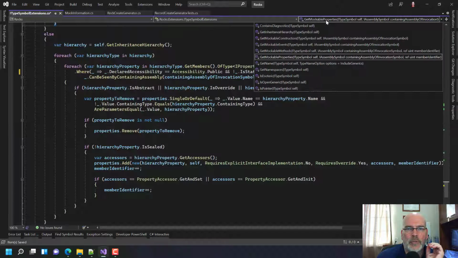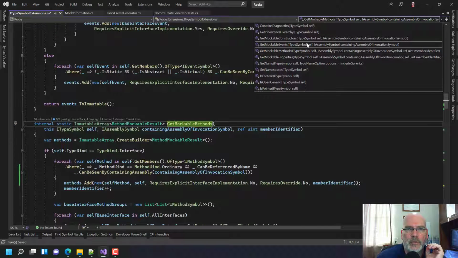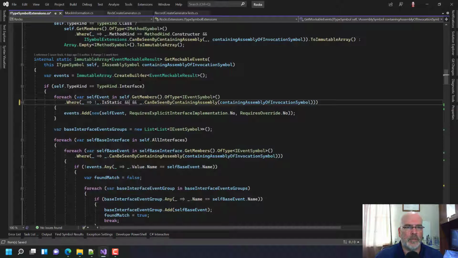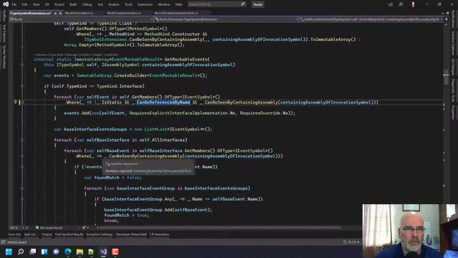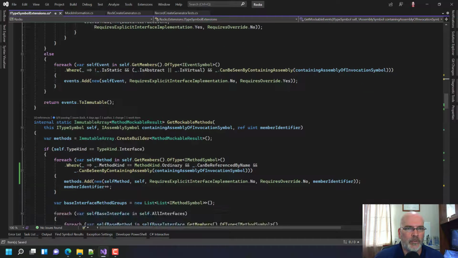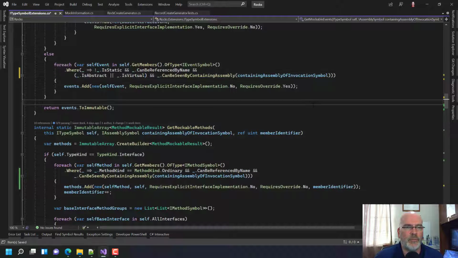What about events? Nope. Events. Where not static, and that same thing. I don't know why we don't check for static here, but who am I to question? It's my code, right? Where it's not static and can be referenced by name, and I'm going to push that down. Okay, so I think I got everything.